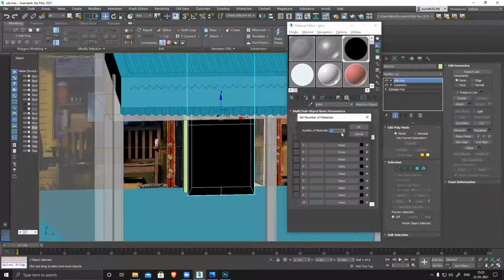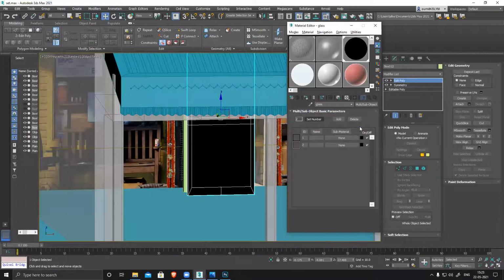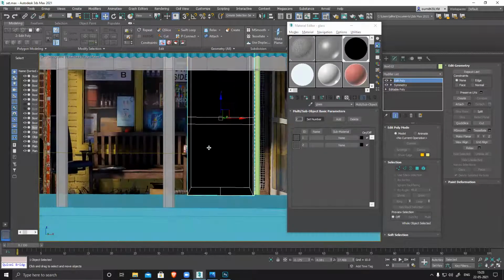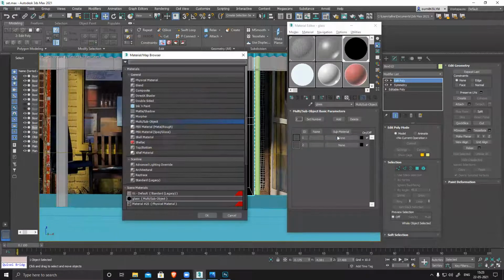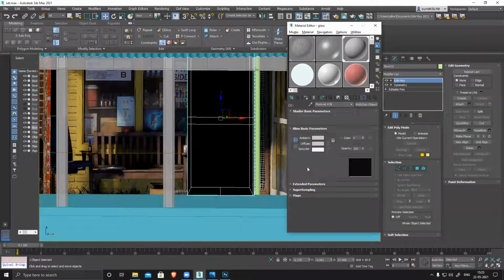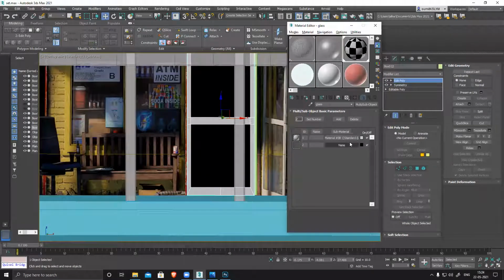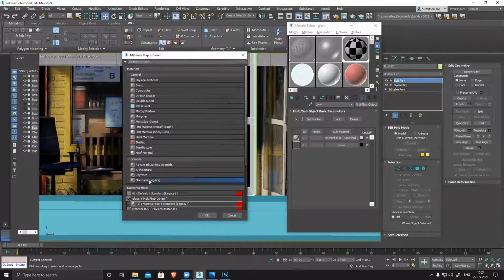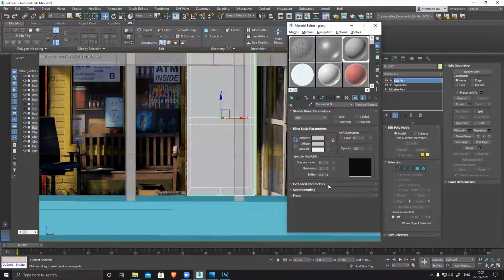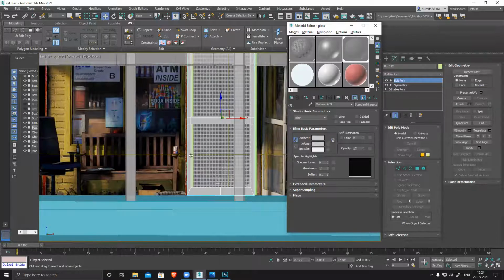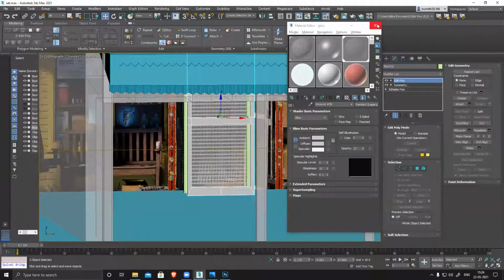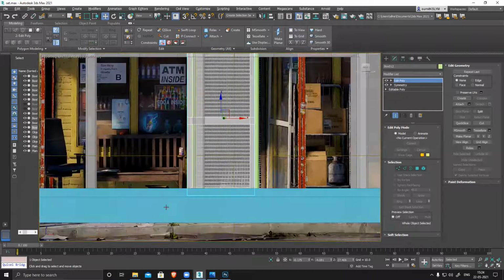Number is only 2, 1 and 2. Both become full black. So 1 is my frame. So for 1, I can select this and choose a standard material. Become gray. Go back. Select one more standard material and make it transparent. So it become transparent. So I have two different materials applied to it.